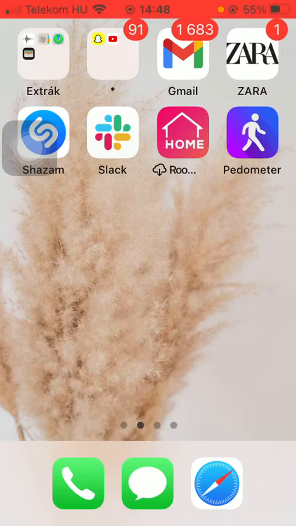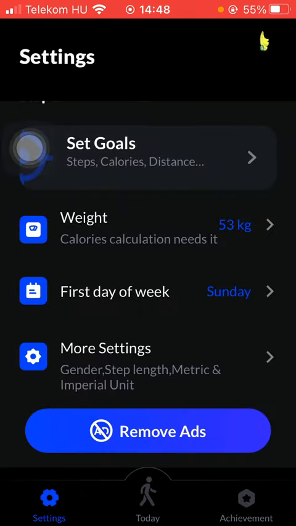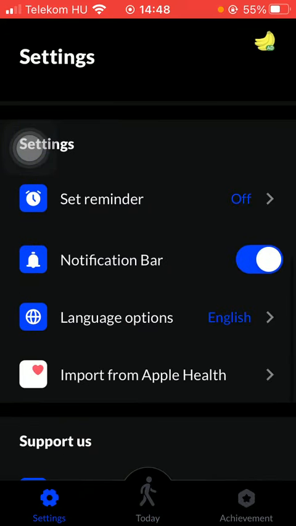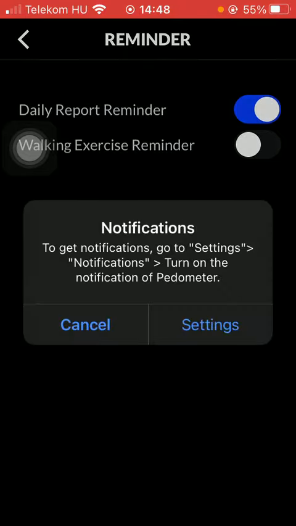First of all, open the application on your phone. After that, tap on the settings icon down below, which is the first option. Here you should scroll down to the settings section and click on set reminder. Here you have two options, daily report reminder and walking exercise reminder. In order to turn on any of these functions or both of them, tap on the relevant button.